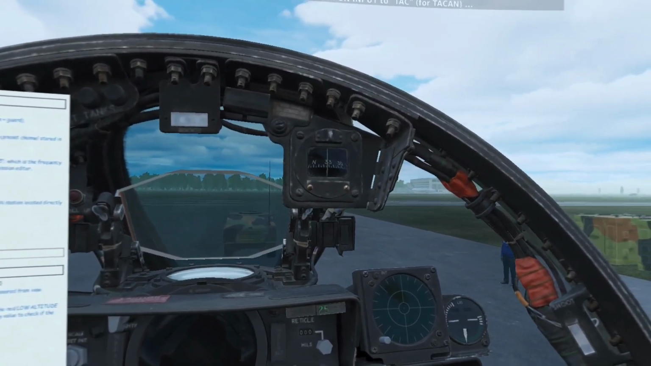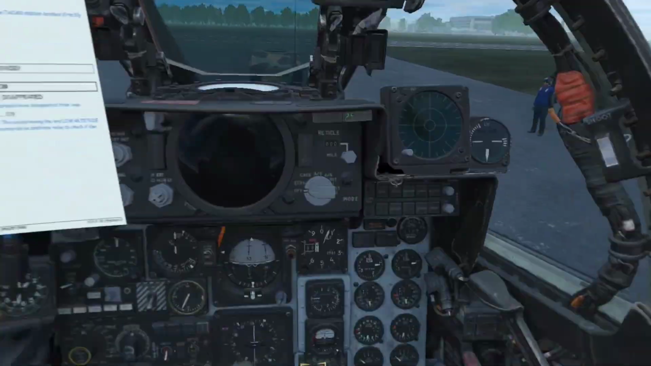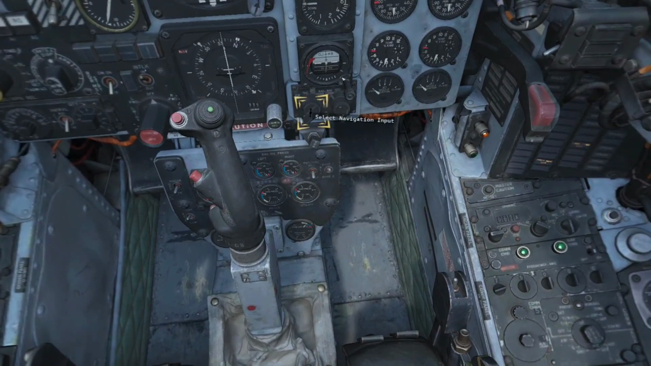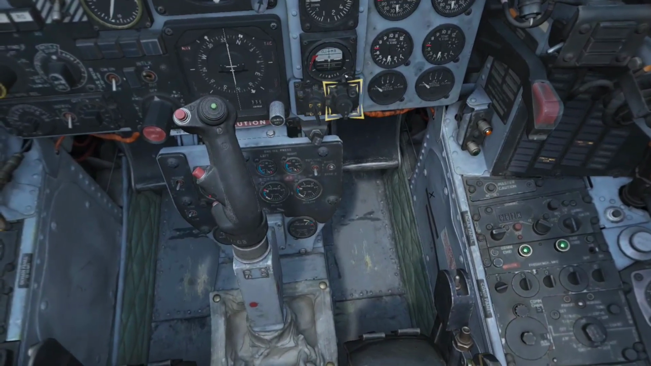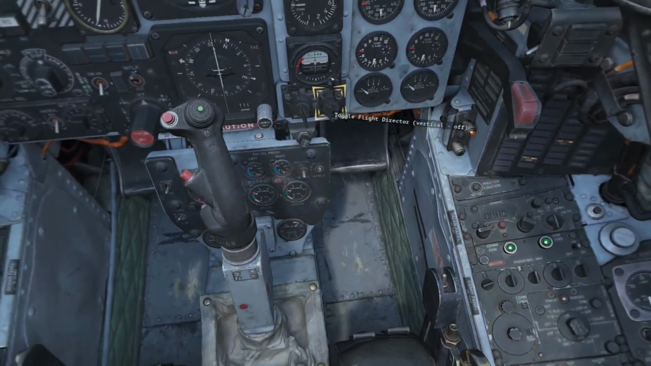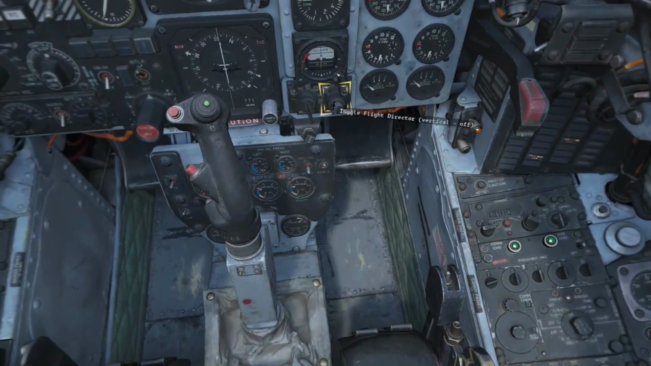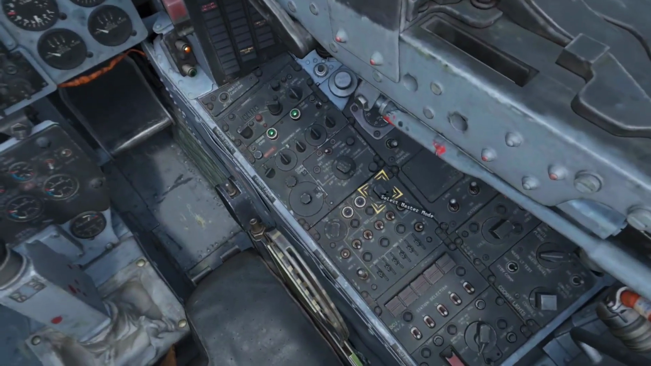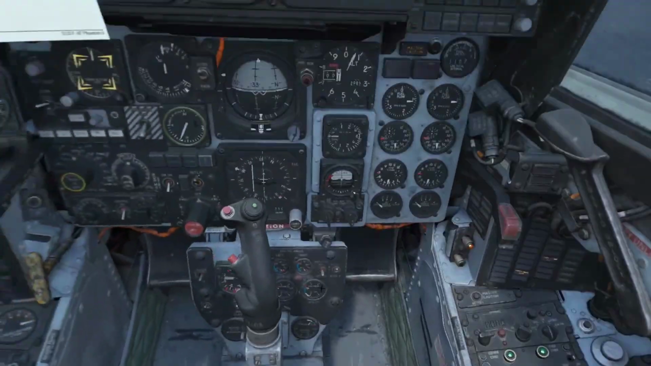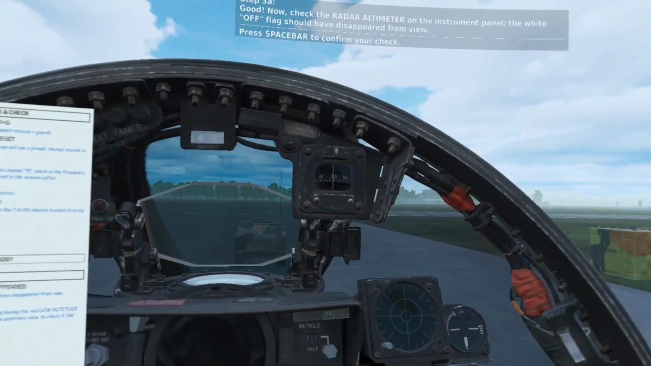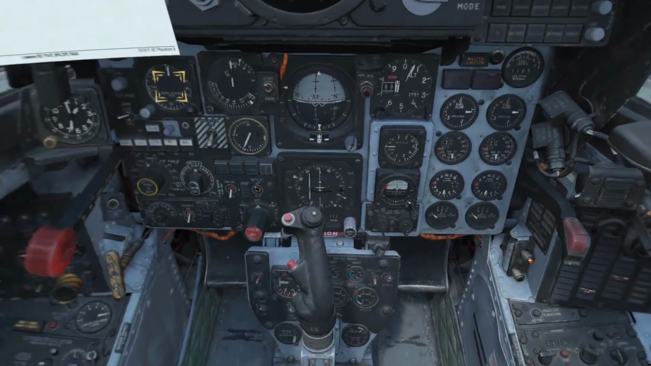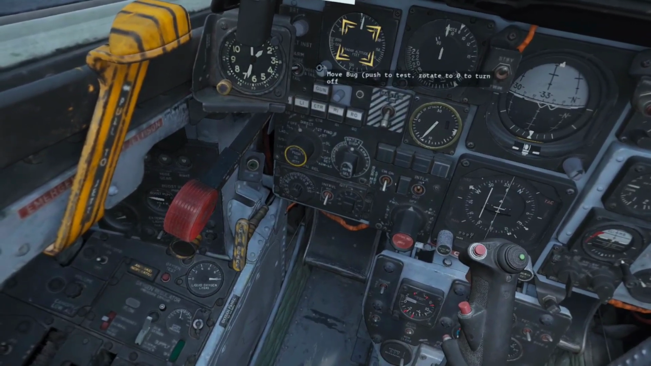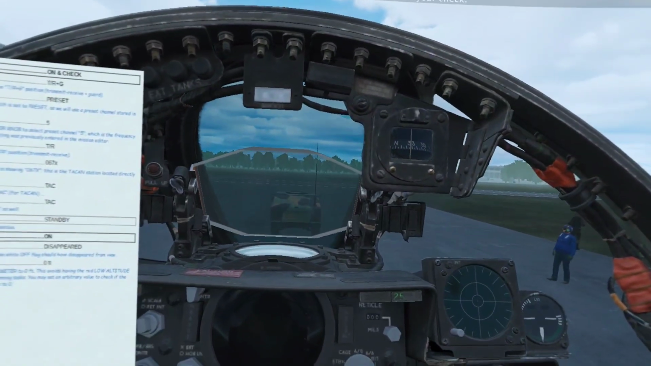Now change the navigation input to TAC for TACAN, and set the navigation mode to TAC as well. Set the ISS master switch to the standby position. Good. Now, check the red altimeter on the instrument panel. The white off flag should have disappeared from view. Okay, yeah, it is gone.